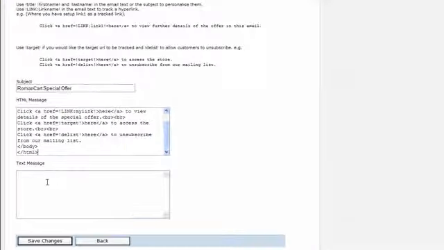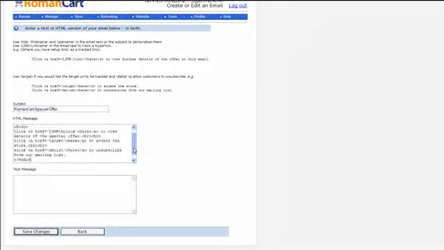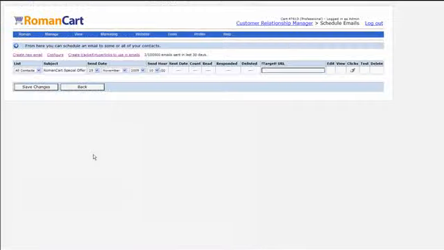And as I mentioned before, you could put a text version of the email in there as well. I'm not going to bother, but it's worth doing that as well. So if I just click on Save Changes, you'll see.